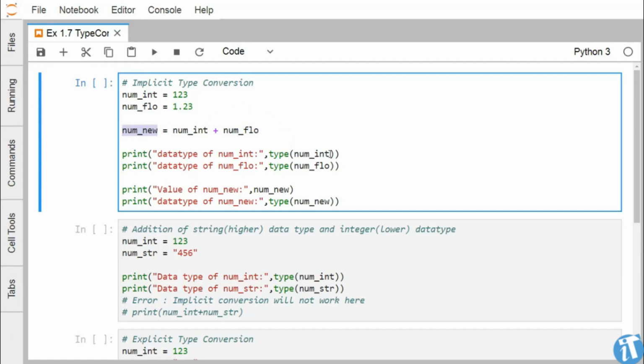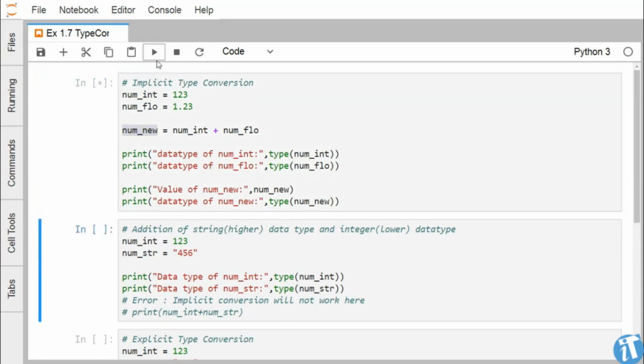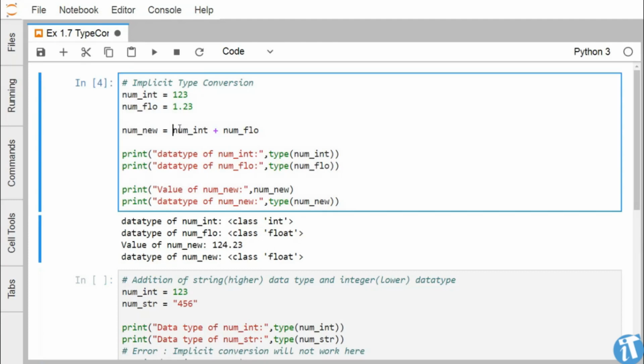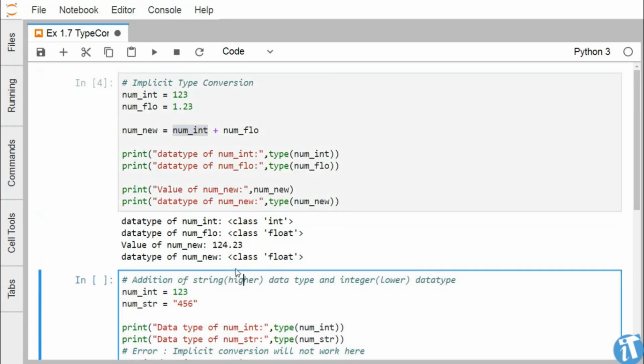I'm printing the num_int type, num_float type, and then the num_new, and its respective type here. So here is the outcome. num_int is of type integer, num_float is of type float, and here we have num_new, the respective value, that is 124.23, and the data type of num_new will be float. That means automatically num_int has been converted to float by the implicit type conversion in Python. So let us go for the next one.